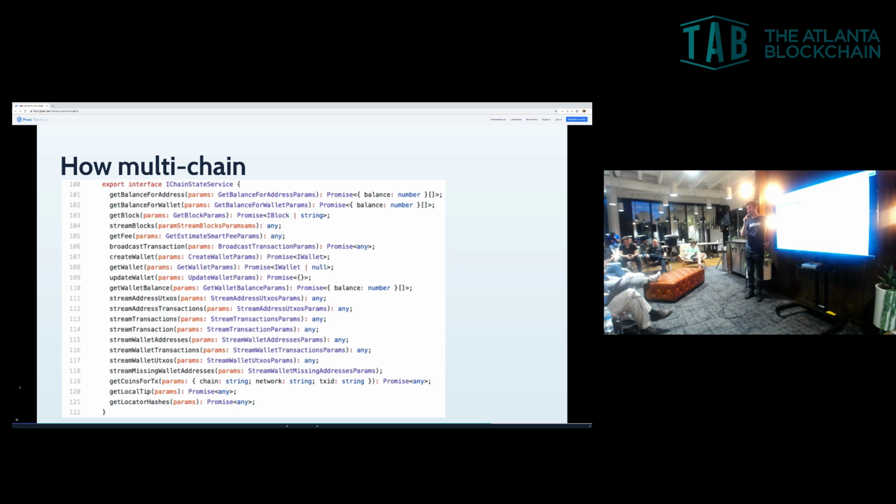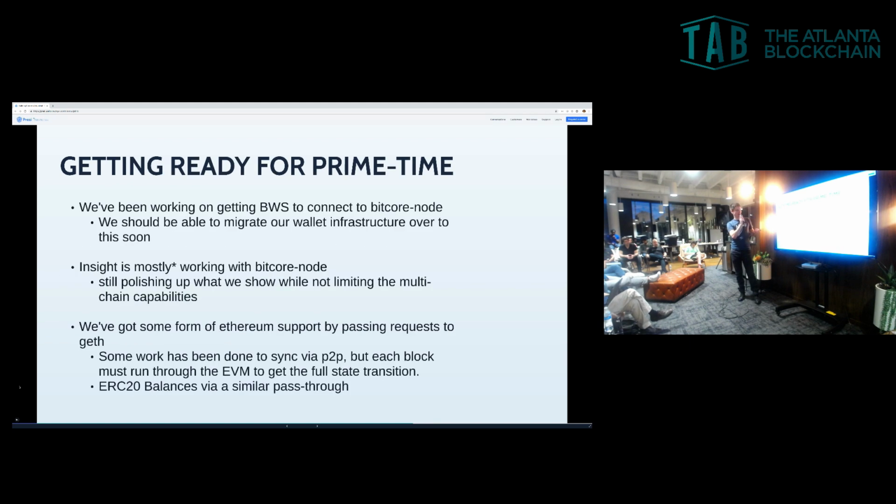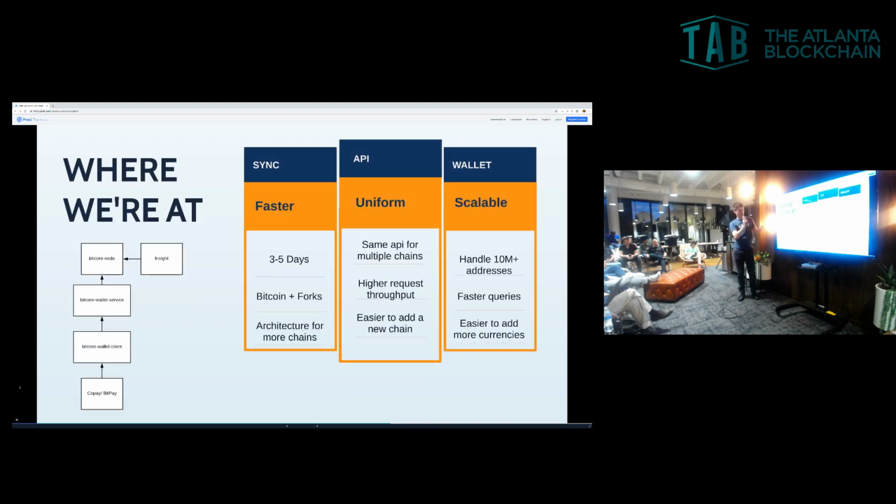That's a good question. He's asking which projects are using BWS, and the answer is most Bitcoin wallets. Bitcoin.com, I believe, is using BWS. Actually, no, I'm not sure they are. If they forked Copay, they're probably using BWS. Yeah, they're using BWS.